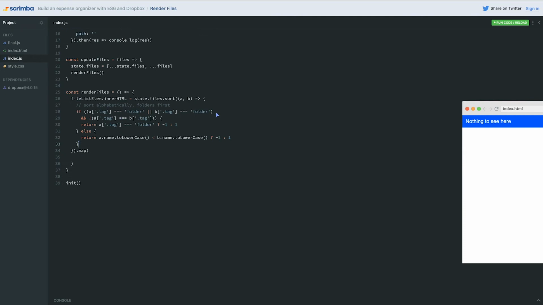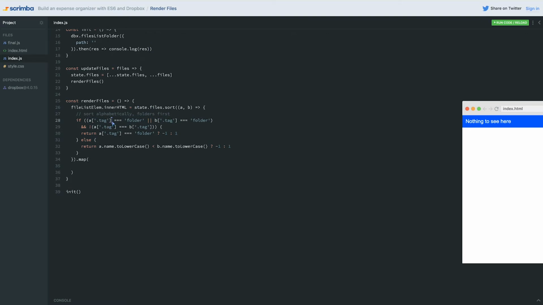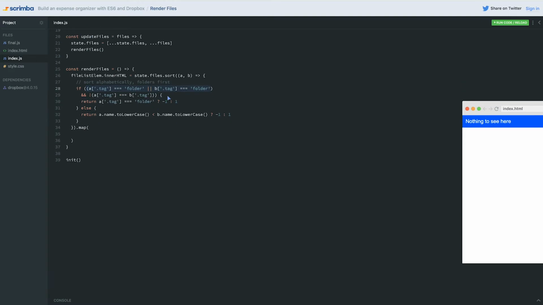Okay, real quick, I'll go over what we're doing here. On this line, we're comparing the .tag property of each item. If you'll recall what we logged to the console, every item in the array is going to have a .tag property that is either a folder or file. What we're basically saying here is, are either one of these items a folder? If so, we're going to need to prioritize the folder.